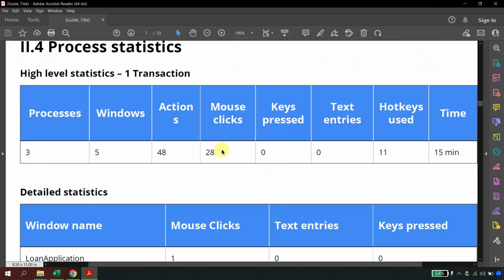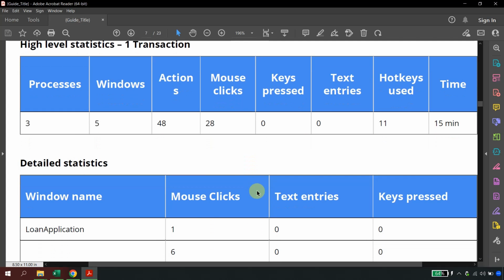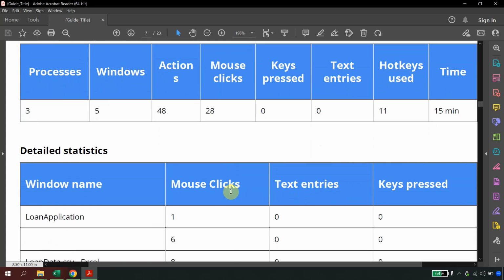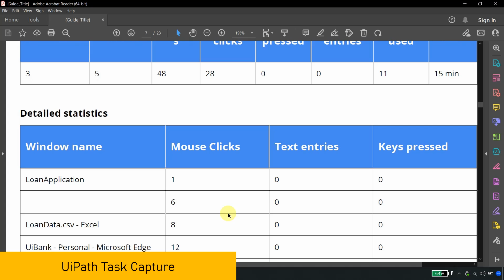Next, in the PDD, it has given me some of the process statistics: a total of 3 processes are involved, 5 window actions, 48 mouse clicks, 28. And this diagram, whatever you are looking at on the screen, these are all the statistics. Everything is created by a tool called Task Capture. Task Capture is an application which is used to actually draft the process design document, right?